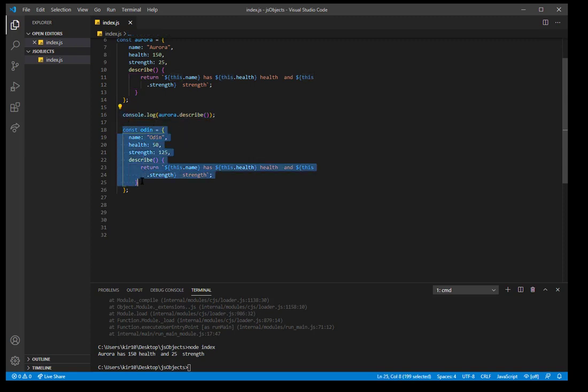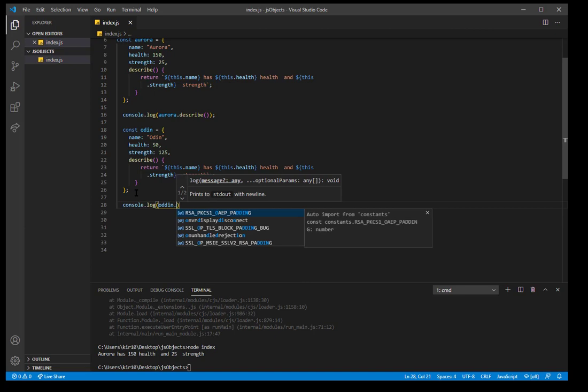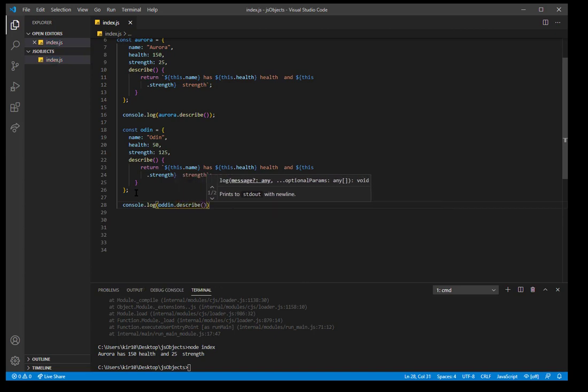I have another object which I called Odin, and this object also has a name, it has a health, and it has a strength, and it has a describe. So it's very similar to Aurora. And so if I do console.log and we type out Odin's describe method, we'll get a little bit of information about Odin.